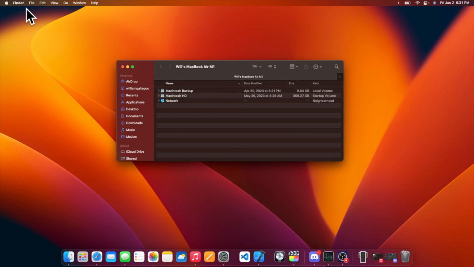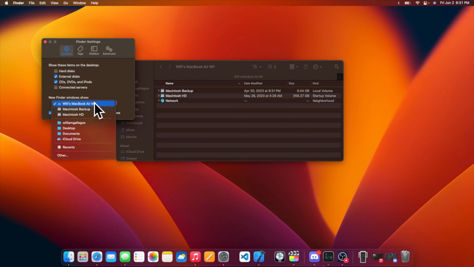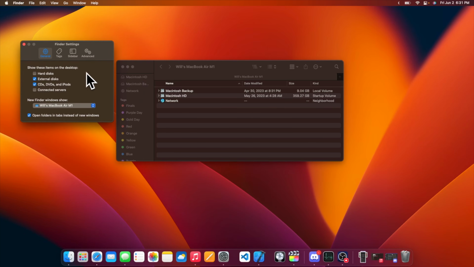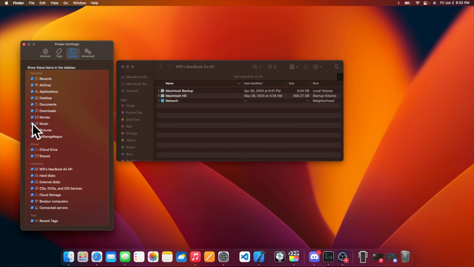And something else I would recommend changing is going into Finder, Settings, and then new Finder windows will show whatever folder you want. You can make it your Macintosh HD, your computer, or your recents folder, you can make it whatever you want. It can also show certain elements on your desktop. For example, the hard disk will show all of your hard disks on your desktop, connected servers if you want it, and you can even customize your sidebar. For example, if you want the pictures folder there, you can have your pictures folder, and you have basically more stuff to work with right here.